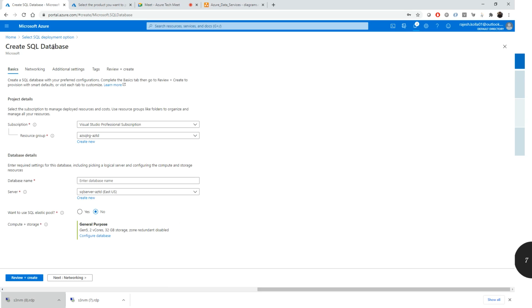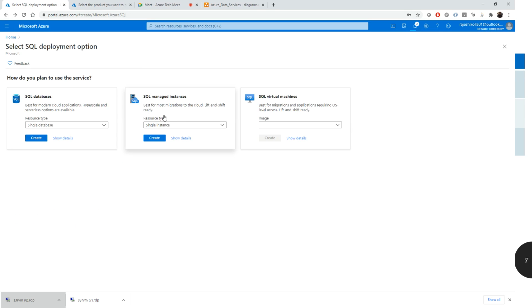Some additional options we will get. This is completely managed, and it will support hyperscale. It will support two types of pricing tier: DTU, data transaction unit, and the vCore pricing model. It will support managed instance. Managed instance will support only the vCore pricing model. It won't support the DTU pricing model. There are some additional features it will support, but SQL managed instance will not support all the features.